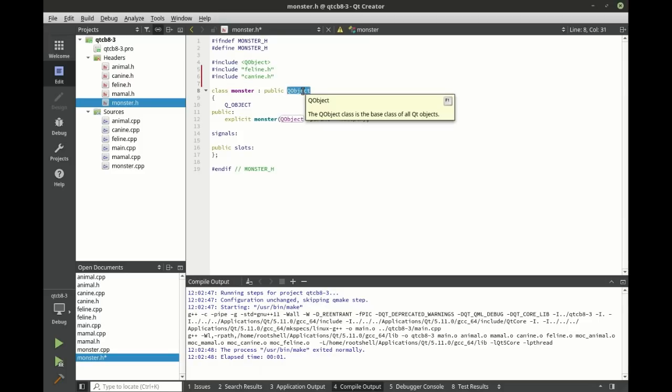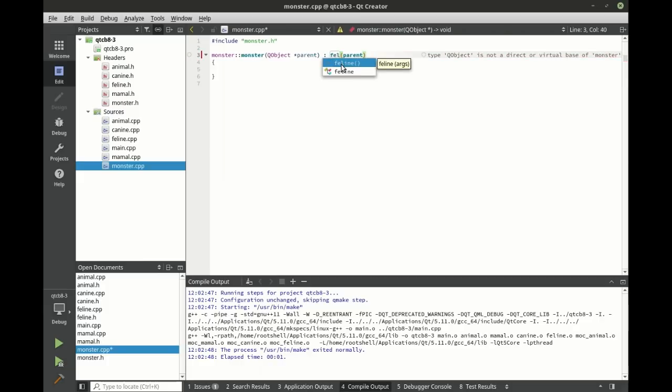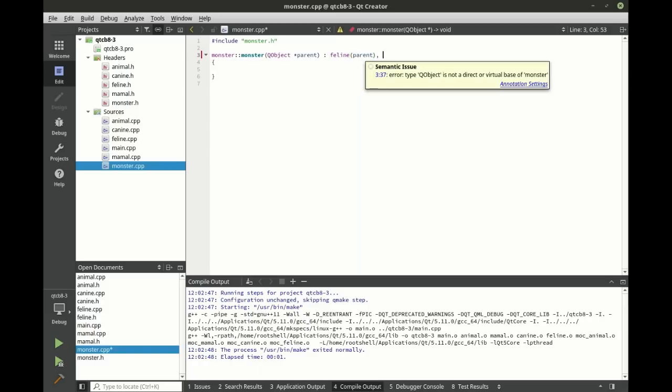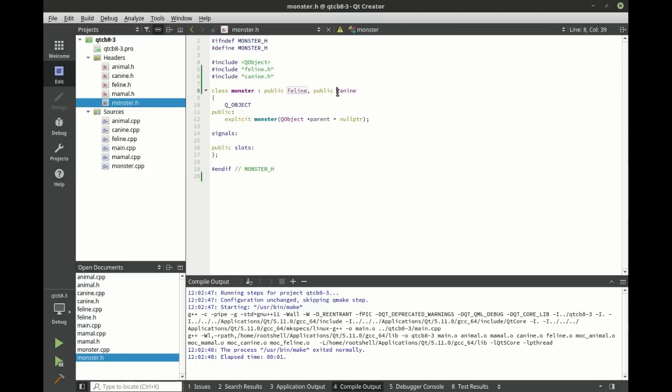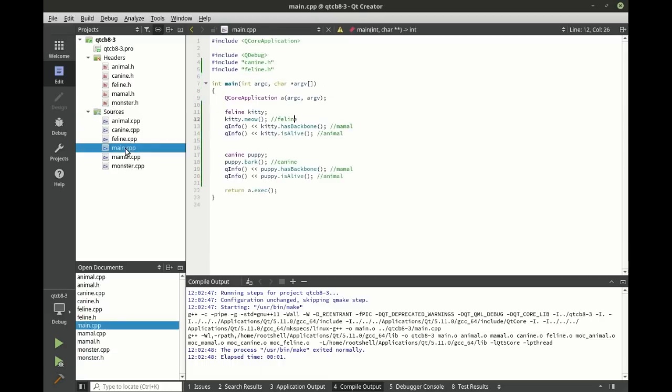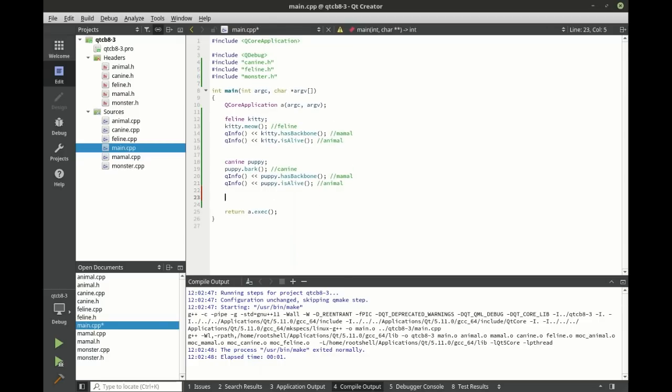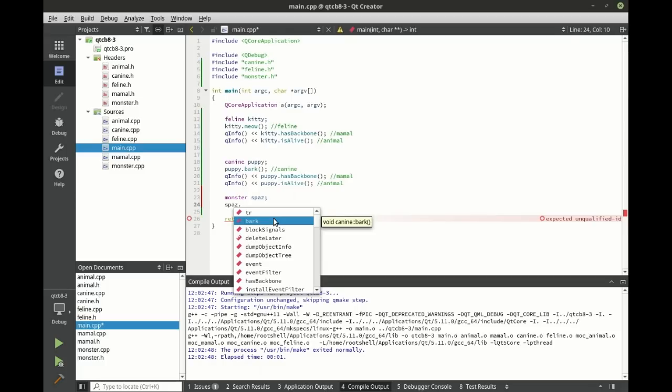So we're going to inherit from feline, and we're going to inherit from canine. Let's go ahead and go into our monster here. Really don't need to do that, but just want to demonstrate. So we are inheriting feline and canine. So this thing should be able to meow and bark, but still have a backbone and be alive according to the rules of C++. Let's even go ahead and include it here. And everything seems good so far. And if we say monster, and let's call this monster spaz, spaz dot, we can bark. Let's look for meow, meow.